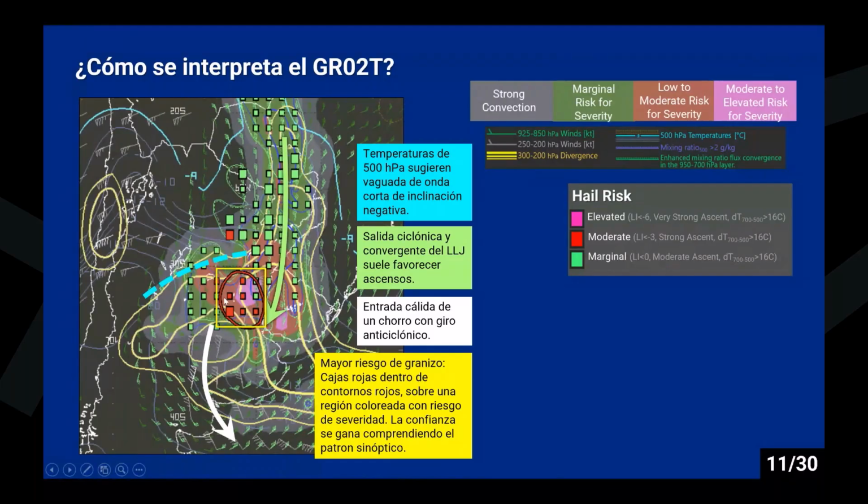Another thing that I see is a short wave trough that is negatively tilted. Negatively tilted means that the side of the trough towards the tropics is ahead of the side of the trough that is toward polar regions, right? So it's tilted this way. So this also gives me confidence that you might have hail here, because negatively tilted troughs usually enhance ascent significantly, especially downstream, and this is propagating this way.